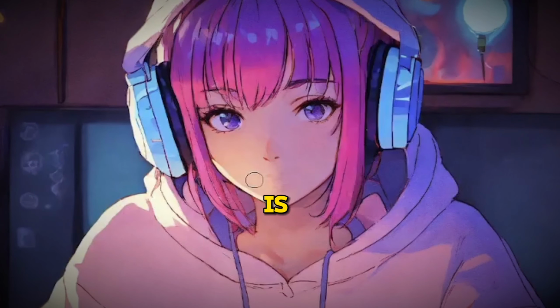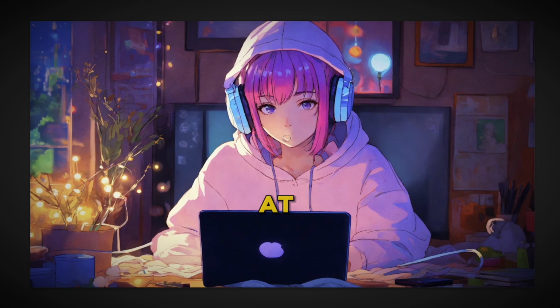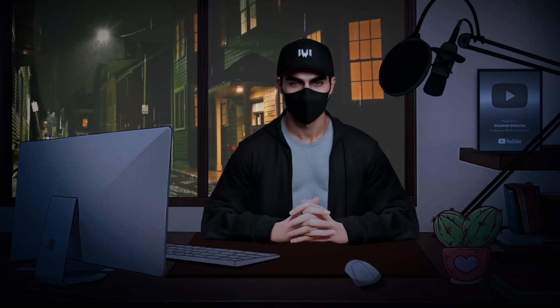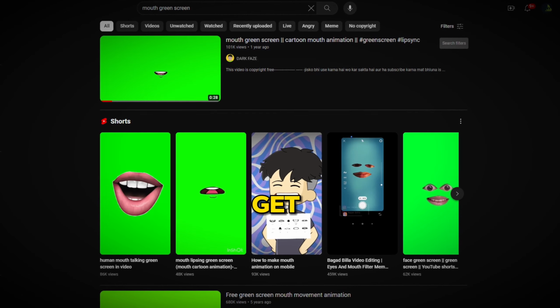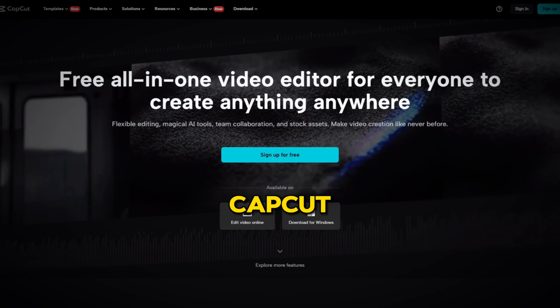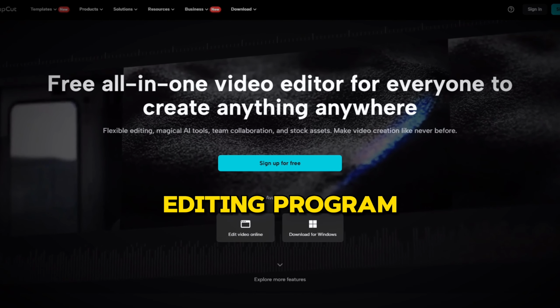Once your image is edited, zoom out and take a look at the overall image. Ensure the cloned area blends seamlessly with the rest. Once the image is finalized, our next step is to get the mouth green screen animation. You can get this animation from YouTube easily. To finish up, we're using CapCut, a popular free video editing program.